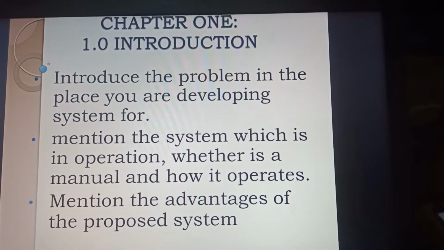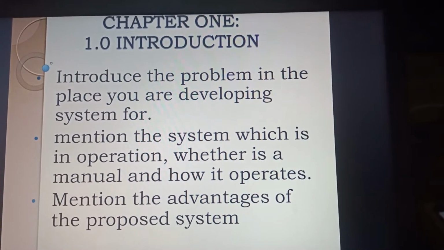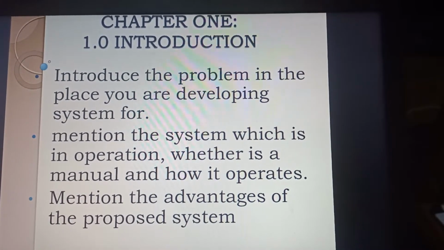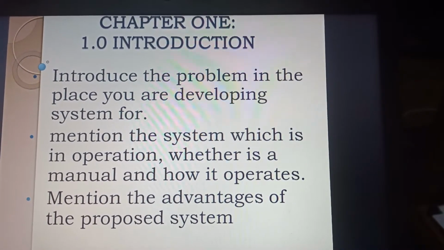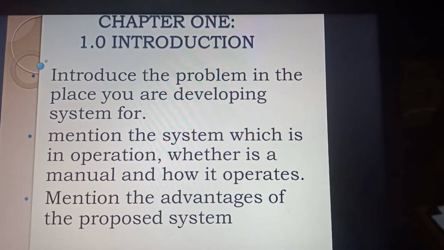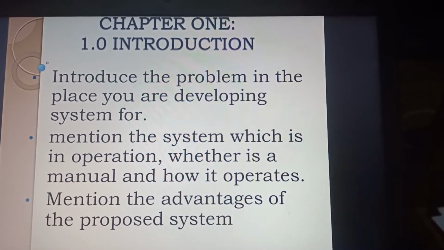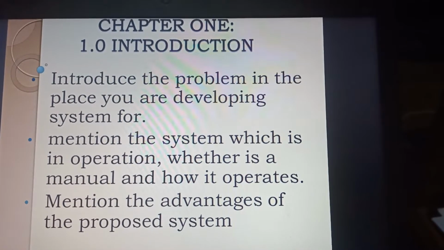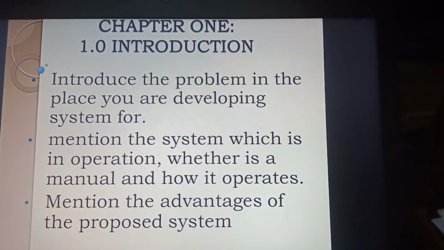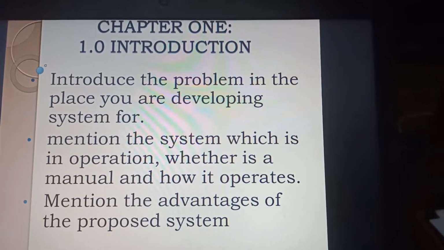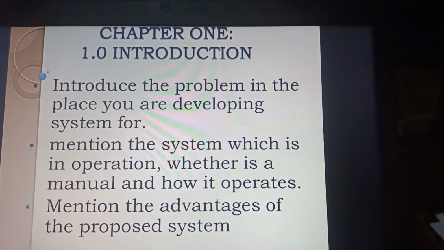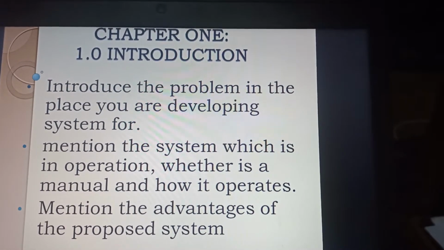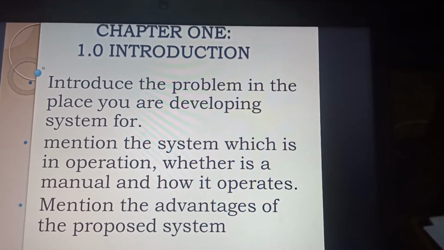So how does it operate? The owner of the tender looks for drivers that are assigned lorries and routes, and they are also assigned loaders or assistants to help them in waste collection. So this is still a manual way of operation.